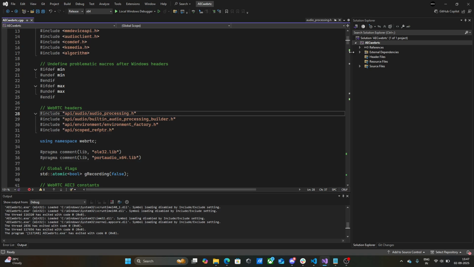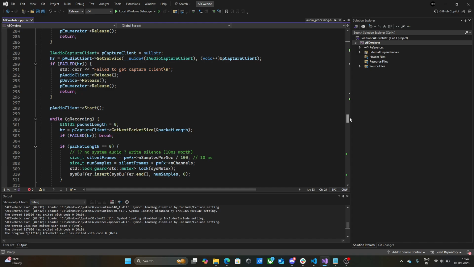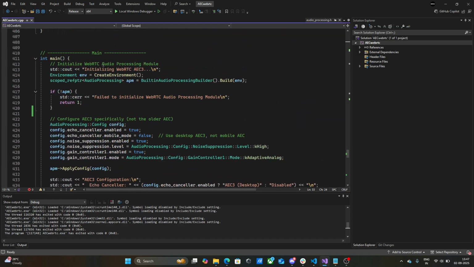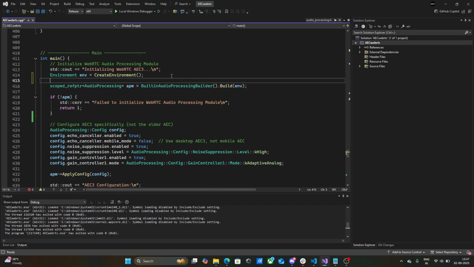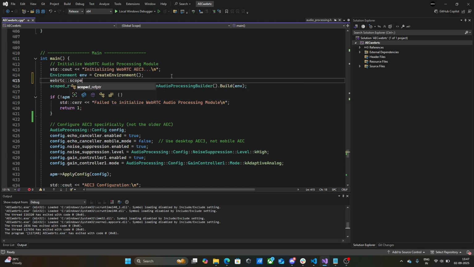Also, in the latest versions they are not using rtc, they are using webrtc for everything. Before they were using, yeah, the scoped_refptr, they were actually using rtc before, but now we need to use webrtc. Yeah, you can see it comes under webrtc now.